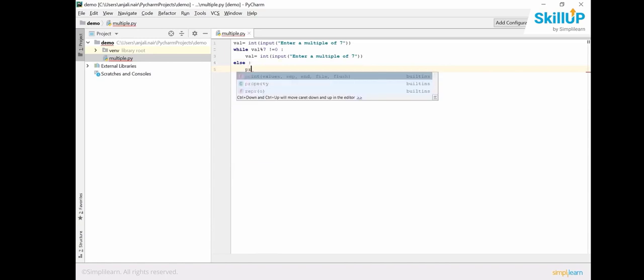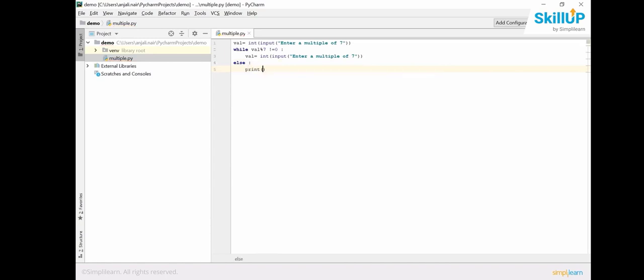Else colon and next line print. So if the user did finally enter a multiple of 7, we'll just say that this number is a multiple of 7.